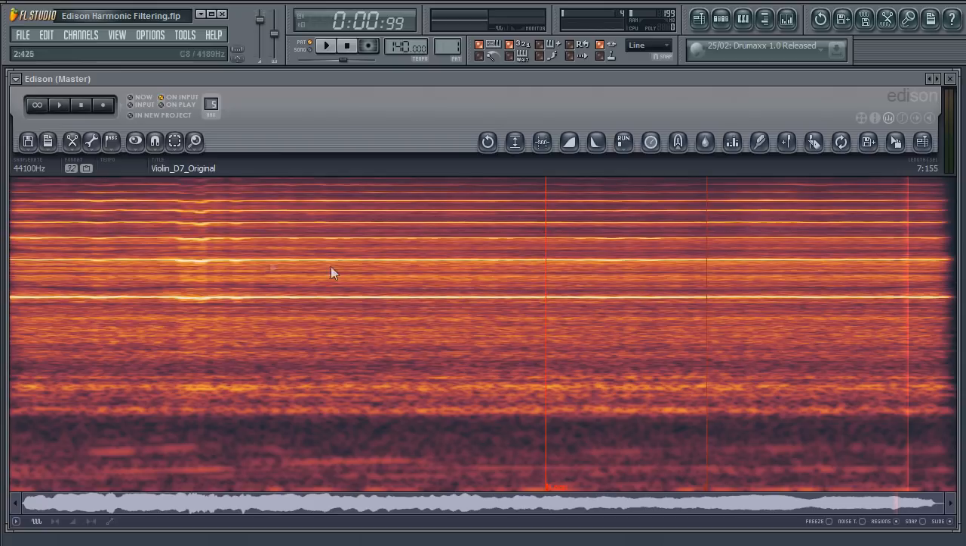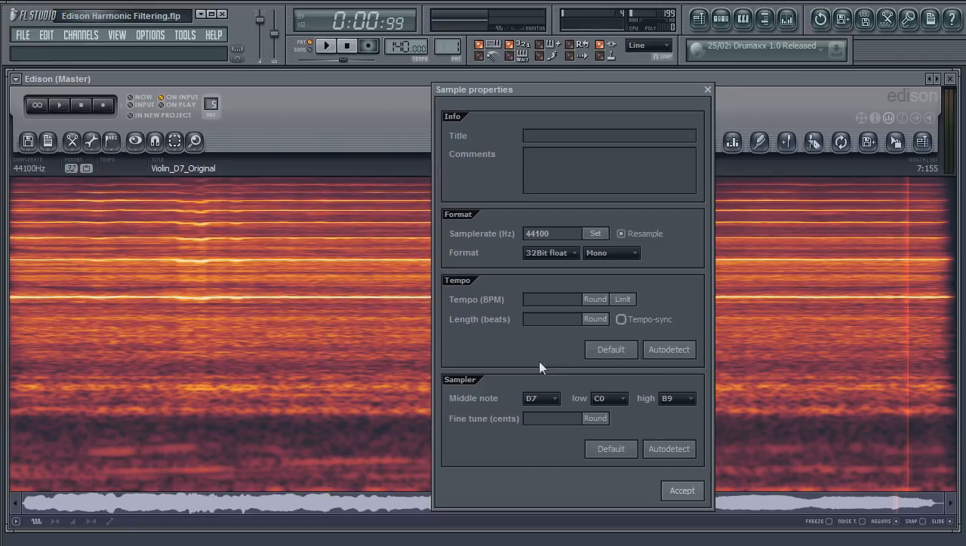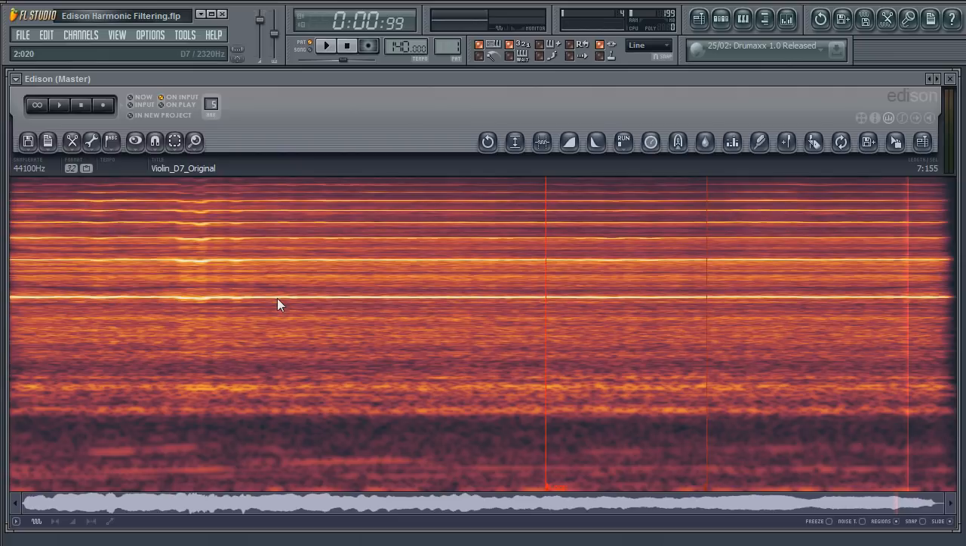But before we use it, we need to tell Edison what note it's working with. Open the sample properties and select the middle note. You can use auto detect if you want to. However, if you hover your mouse over the fundamental frequency, the hint bar will display the note associated with it. As you can see, it shows D7. The middle note has a handy selector, as you can see.